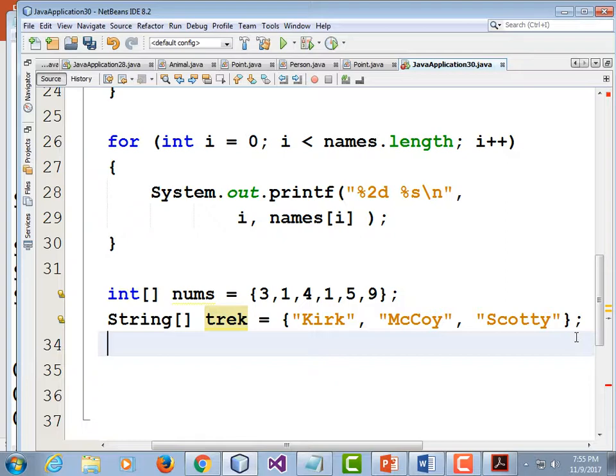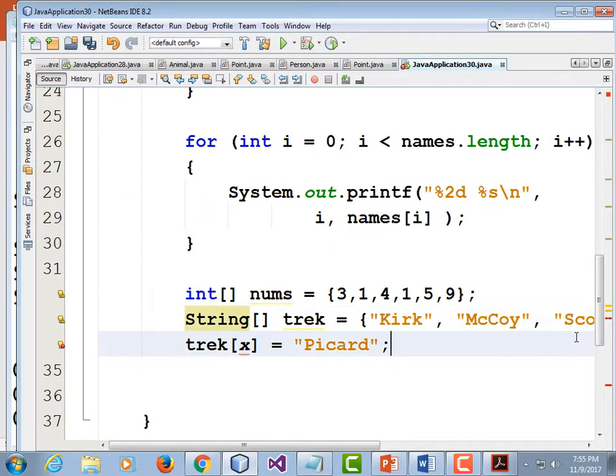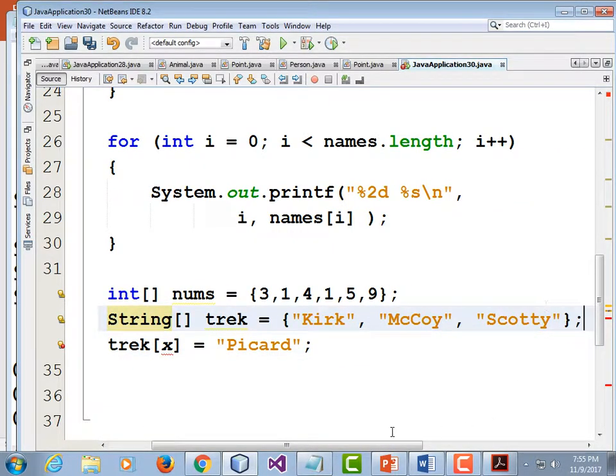So if we wanted to fire Kirk and put Picard into that list instead, how rude, we're going to have to put a number there in place of that X. What number are we going to put there? Remember zero-based indexing. Yeah, so it'll be 0. So now if we print our list out, we're going to see Picard, McCoy, Scotty.